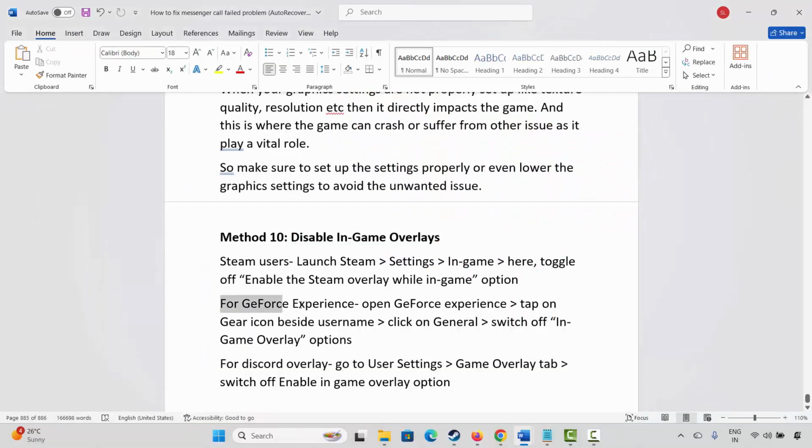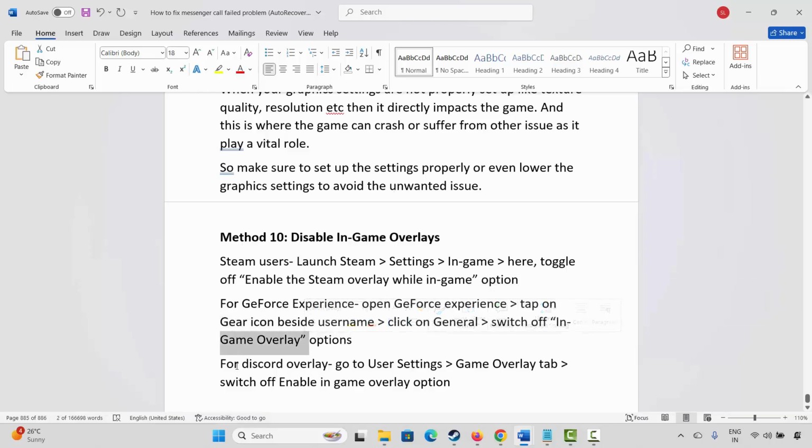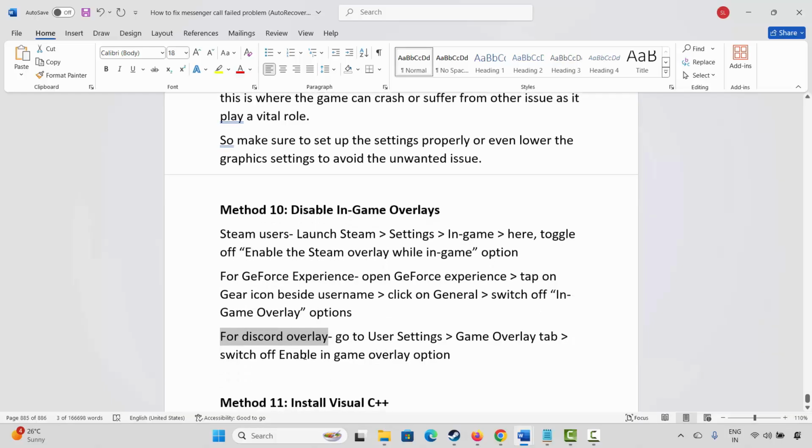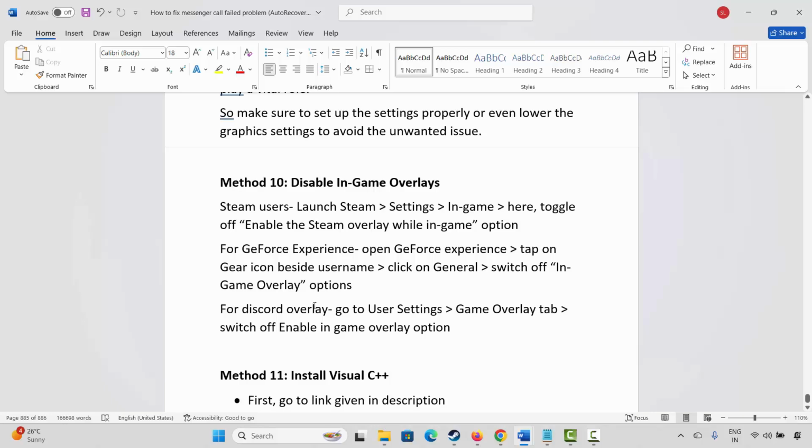For GeForce Experience users, open GeForce Experience, tap on the gear icon beside your username, click on general and switch off the in-game overlay options from here. For Discord overlay, go to the user settings, game overlay tab and switch off the enable in-game overlay option. This way, you can disable the in-game overlays and after that try to play the game.